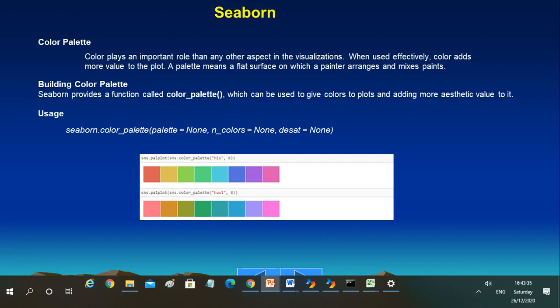Now there is another very useful thing, the color palette. Color plays an important role, more than any other aspect in the visualization. When used effectively, color adds more value to the plot. A palette means a flat surface on which a painter arranges and mixes paints. You must have seen when a building or your house is getting painted, whoever paints it has the flexibility of mixing the colors or making his own colors. He doesn't want to go with the traditional colors like red, blue, yellow, etc. He can make his own colors and then change the background or foreground or individual picture or whatever he wants. Likewise, you can also do that.